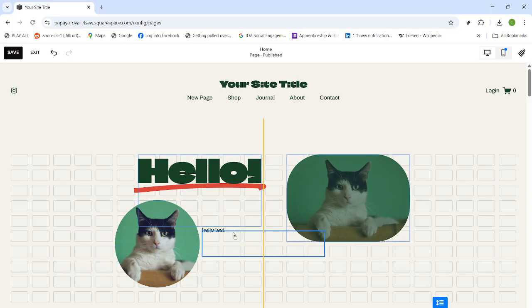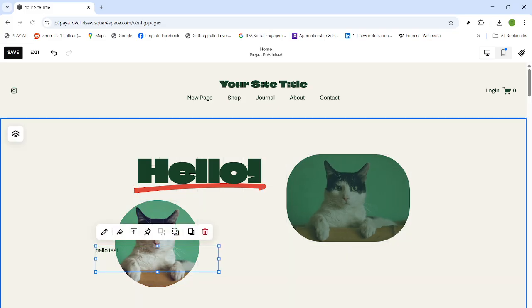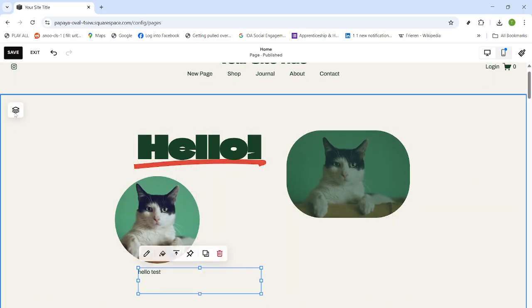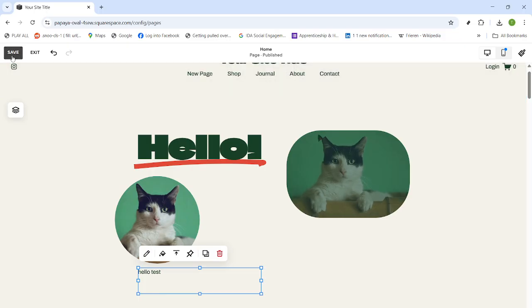Preview your changes on desktop and mobile. On smaller screens, Squarespace usually stacks blocks, so make sure your copy still reads well when the image moves above the text. When everything looks clean and intentional, click Save to publish your changes. That's it. Your text now wraps around your image in Squarespace, creating a professional, magazine-style layout with just a few simple moves.